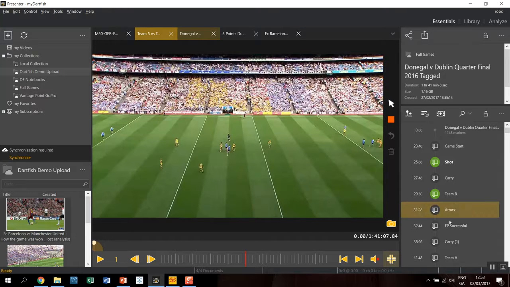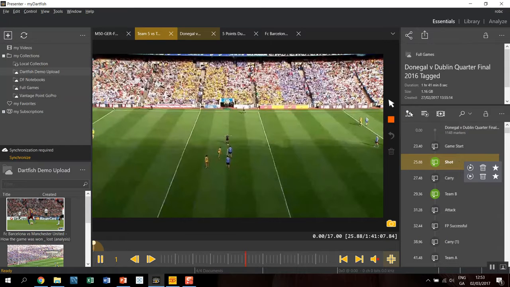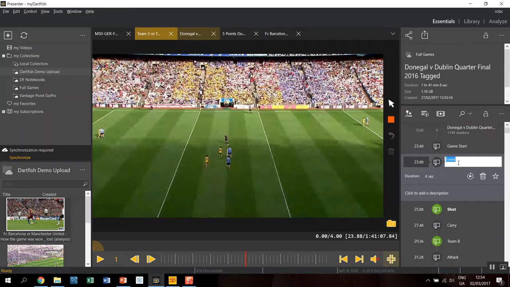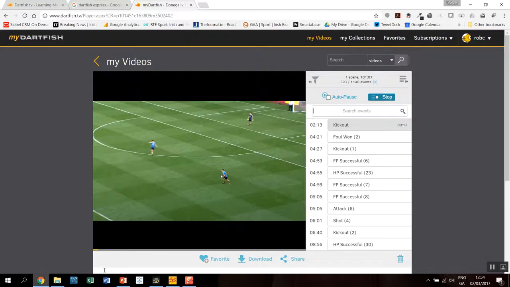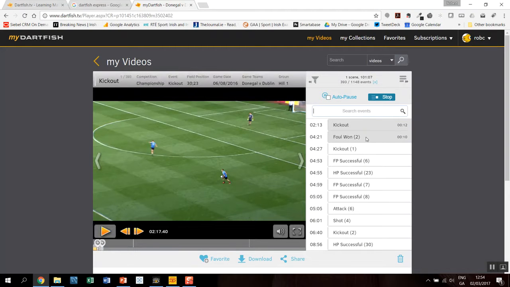So for example, if I change or edit any of the events in here, or I add new ones in, that will get synchronized with the video. For example, if I add in a new event at this point, we'll just call it new test event. When I go to synchronize later on, I'll show you that it will appear in this list here.